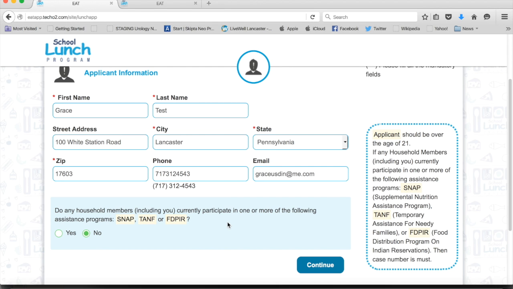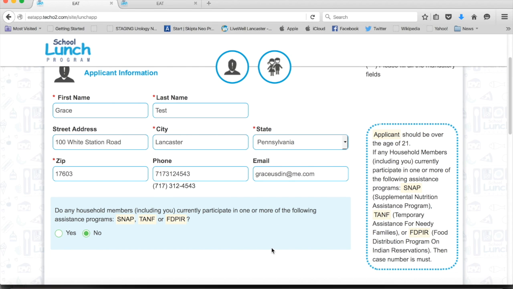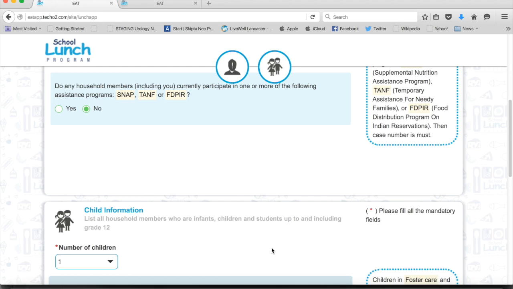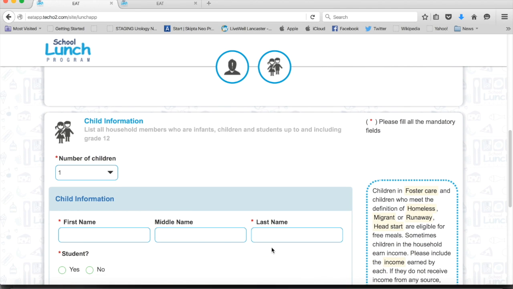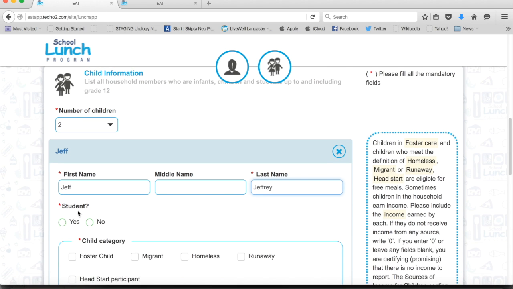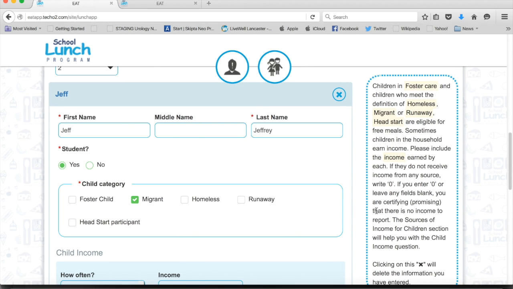So you'll see that as I click continue, the application has been built using a single page design. This eliminates the need for the user to go through multiple page navigations. So each section is introduced, for example, the applicant information and now the child information, and the user is ready to input that section, which takes the overwhelming nature out of the equation. So I'll enter in two children, I'll enter in their name, if they're a student, the child category, which we clearly explain here as well.